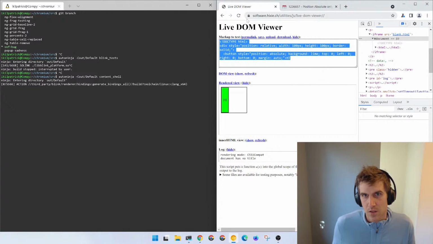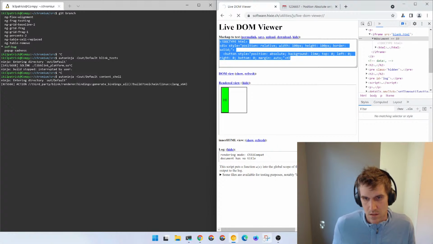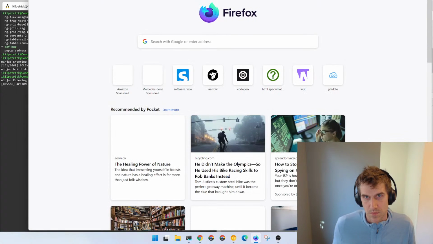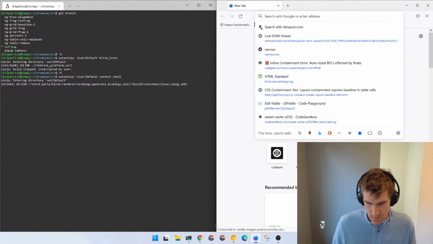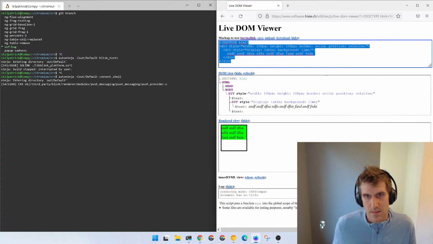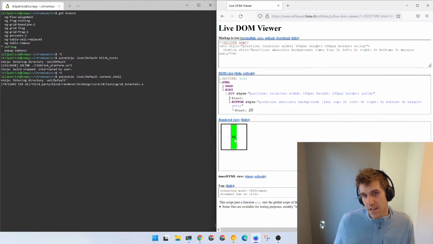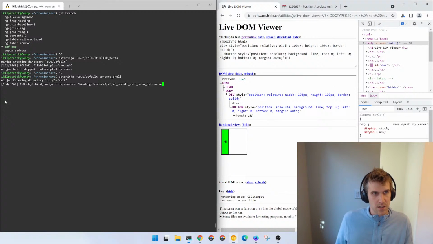So if I quickly bring this up in Firefox, oops, Firefox is very, very large. You can see that they center the button right in the middle here compared to us. So this is clearly a bug on our side.